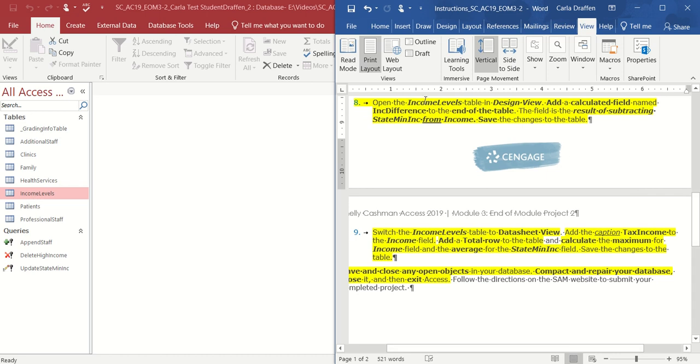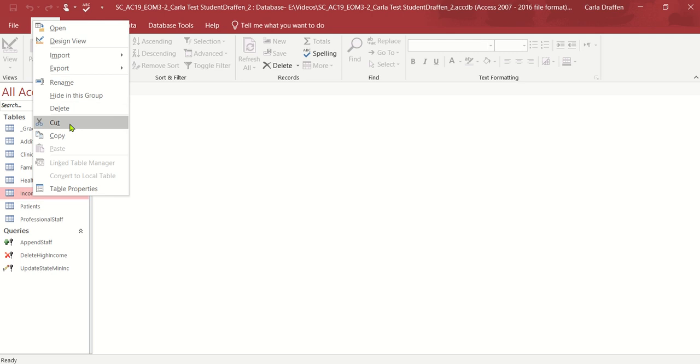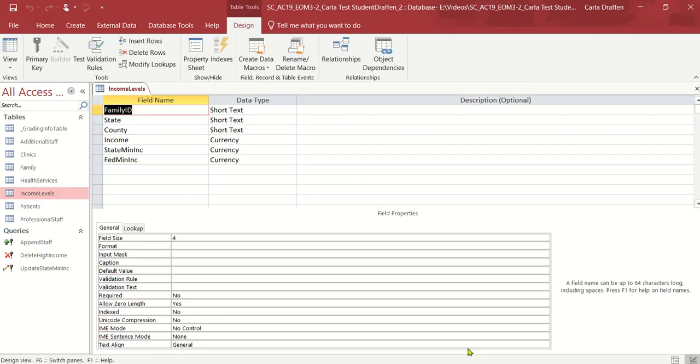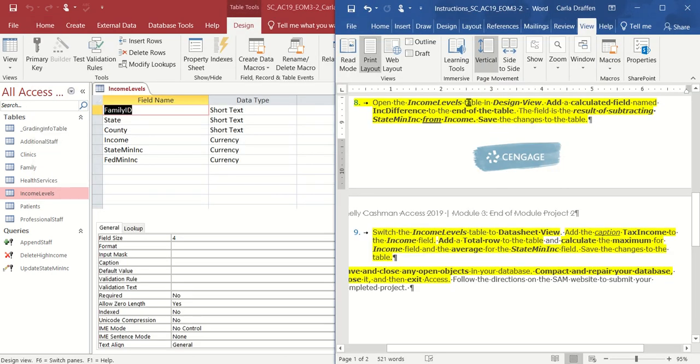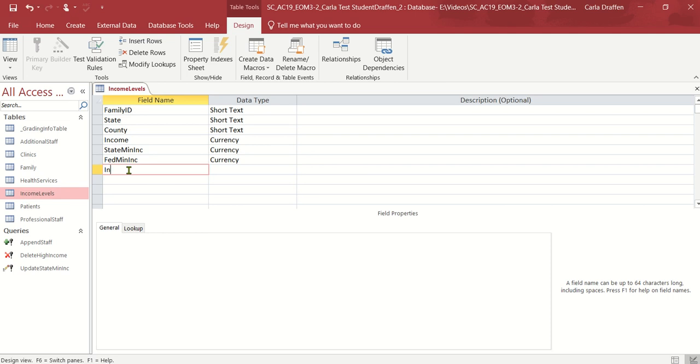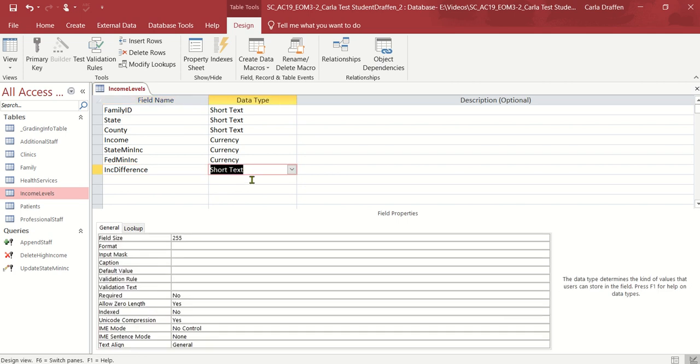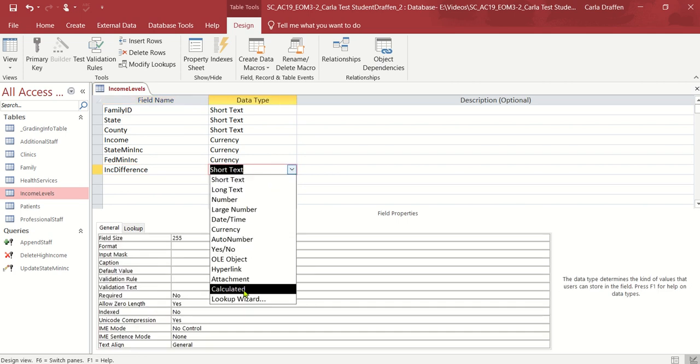Now, let's take a look at, it says open the income levels table in design view, add a calculated field named income difference to the end of the table, and the field will be the result of subtracting state minimum income from income. Okay, so open income levels in design view. And it then says that I want to create a calculated field named income difference. Inc difference. And I'm going to tab over, and I want this to be a calculated field.